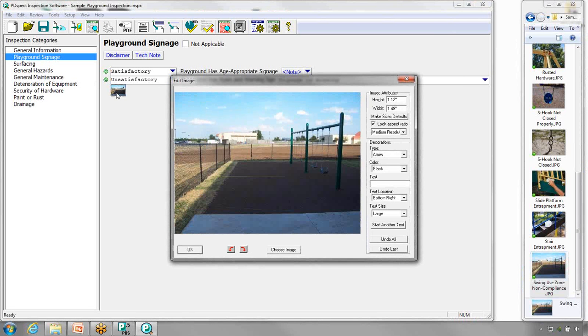Once the picture is added in, we can actually click on it and add in some photo markups as well. So we're now looking at the Edit Image screen. And there's two different options when it comes to adding in markups. First, we can add in decorations. Next, we can add in text. Now for decorations, this will include items such as arrows, ellipses, and zooms.